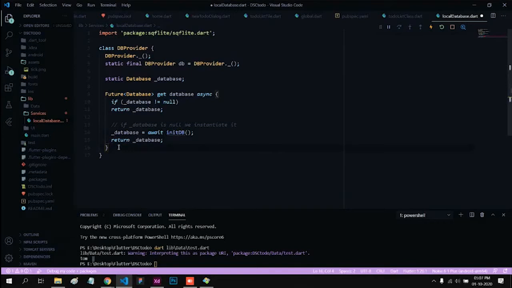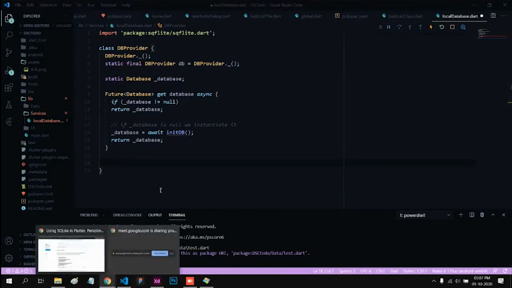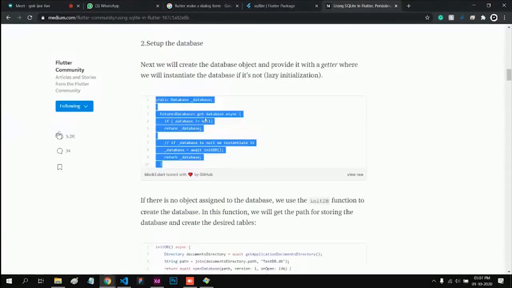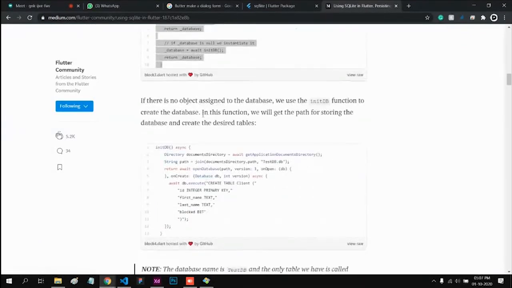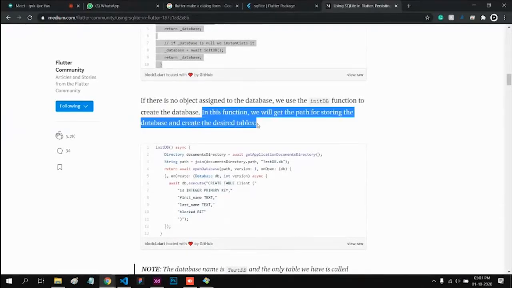So now there's a function. We have to make a function for making a new database. That's over here. So that's what I said: if there is no object assigned to database, we'll use the init function to create the database. In this function, we'll get the path for storing the database and create the desired tables.